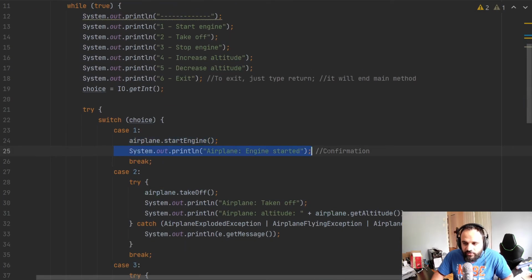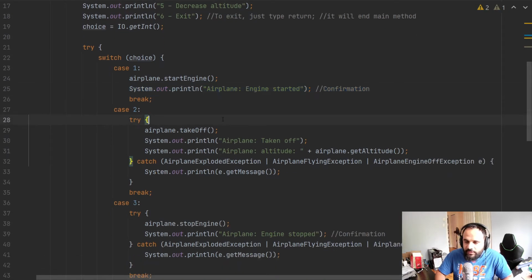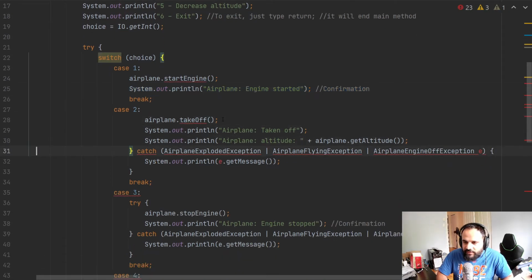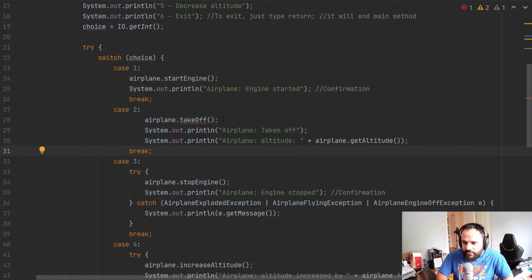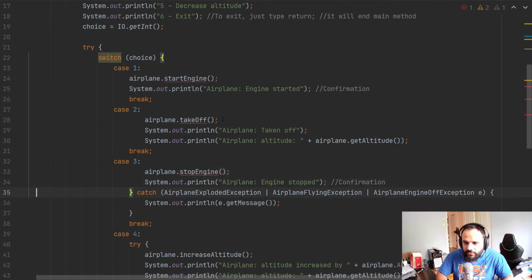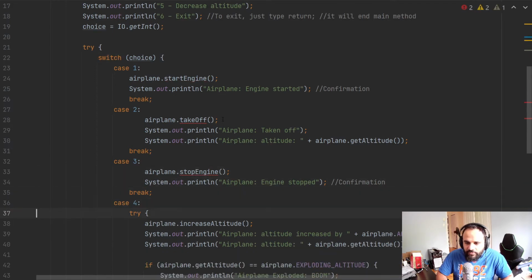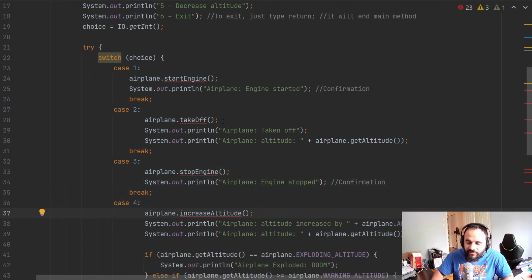If it works, we're going to get a confirmation on our screen. And we're going to do the same thing for all of them. So here, we're going to remove this. We're going to remove these. There are some exceptions I haven't done with the first one, so we'll do it in a second. But you could see that it's going to become the same thing.